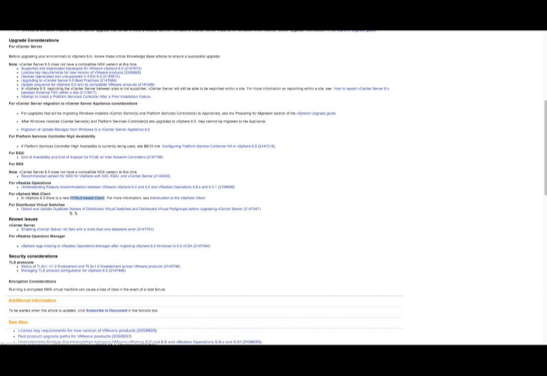vSphere Client considerations, of course, that is the introduction of the vSphere Client. You can also watch my video on that. For VDS, the upgrade will fail if you have duplicate port groups and DVS names, so that is something to be kept in mind again. Under the known issues, you have the vCenter Server. If you have more than one datastore, when you do an upgrade and enable HA, it will fail with a more than one datastore error. The KB for that is listed.